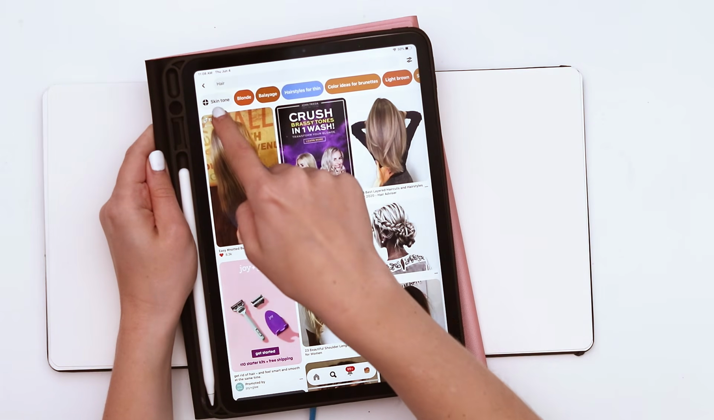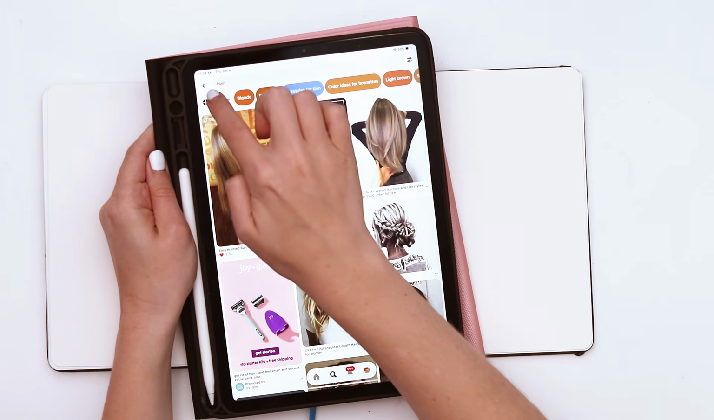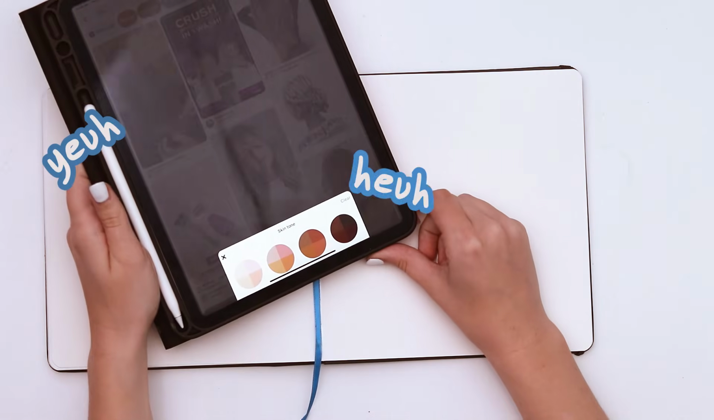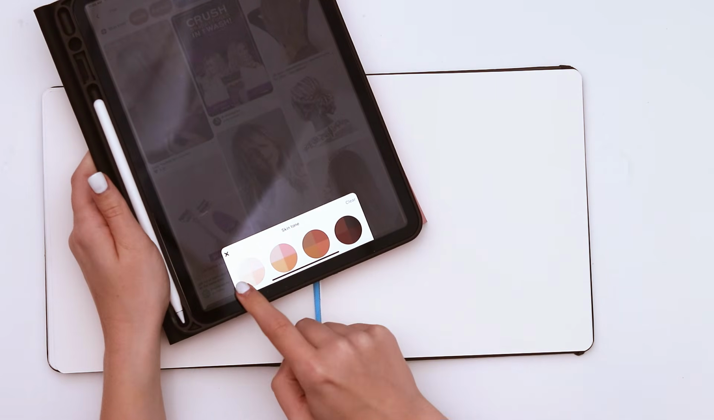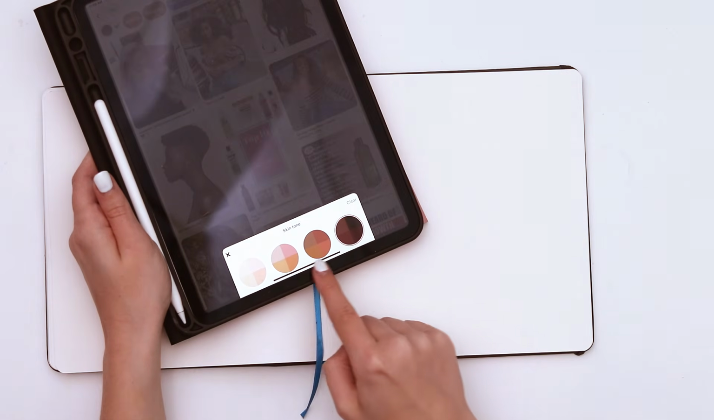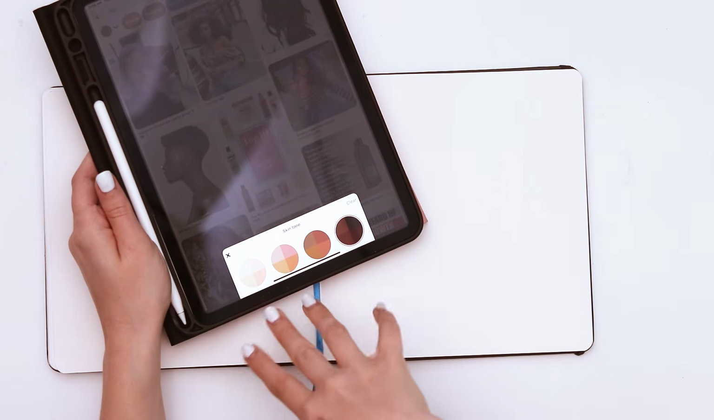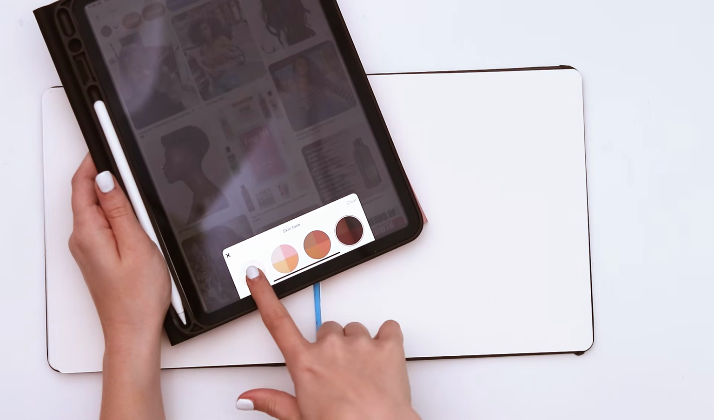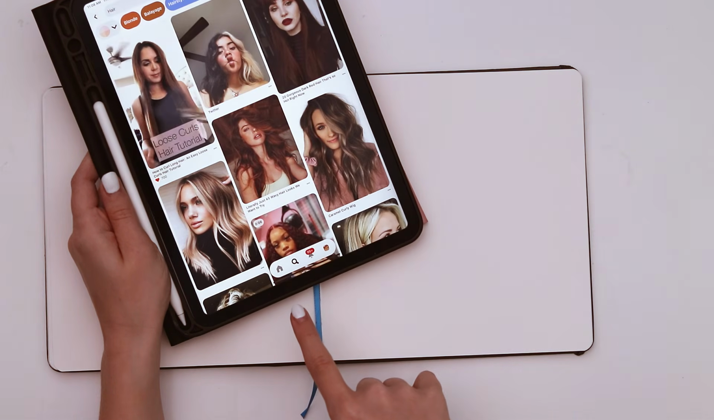Well, that's new and helpful. So I searched hair on Pinterest, and there's this new little block called skin tone, and when you click it, you can actually choose from four different groups of skin tones. So we'll have to do some from each. That's actually really cool. Wow.